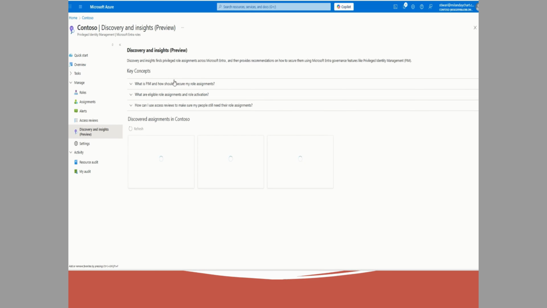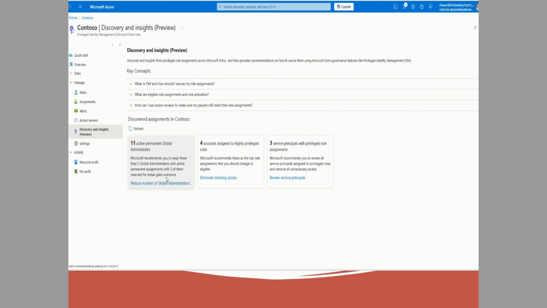Discovery and Insights is in preview mode. Microsoft is upgrading it, but here also you can find the vulnerabilities. Like I have 11 global administrators, which is not a good thing from the Microsoft end. It has been told that you need to keep fewer than 5 global administrators in active state, but I have 11. This is my temporary, not my official or corporate environment, so it is fine. Nothing is running in this portal or in this tenant itself.